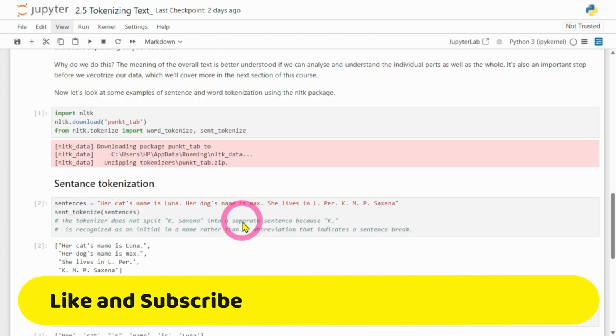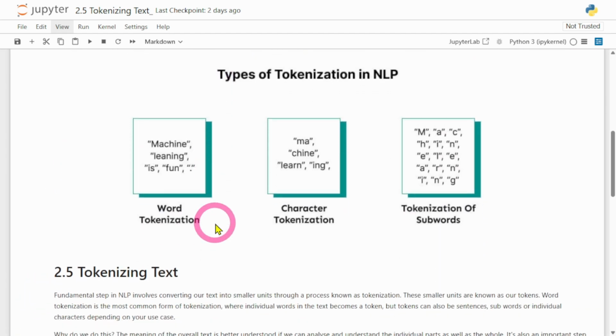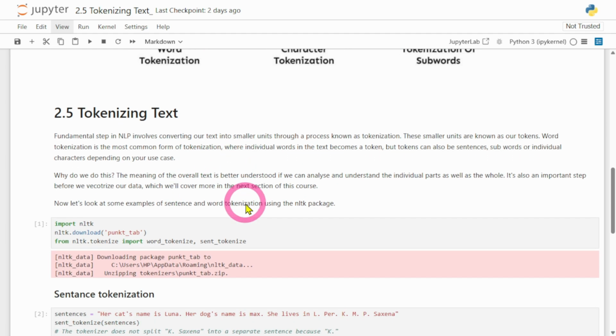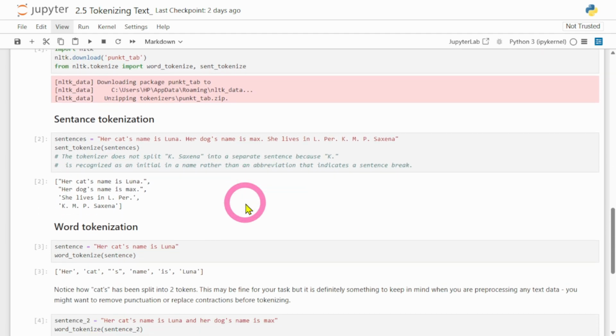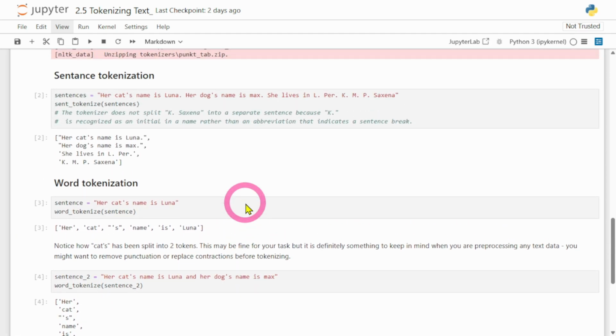What we have learned in this section is different types of tokenization and how it is important. We are going to give you a quick review of tokenization in upcoming sessions as well. Welcome again in the next session. Thank you.